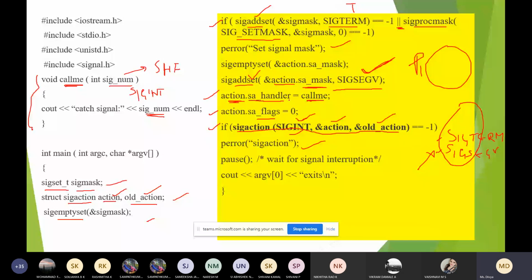What is the action? Action is defined by the handler to call this user defined function, which is defined here. So this is a signal number you are telling. That is sig int, which will display this message. Whenever signal interrupt occurs, your output will be catch signal colon sig int.